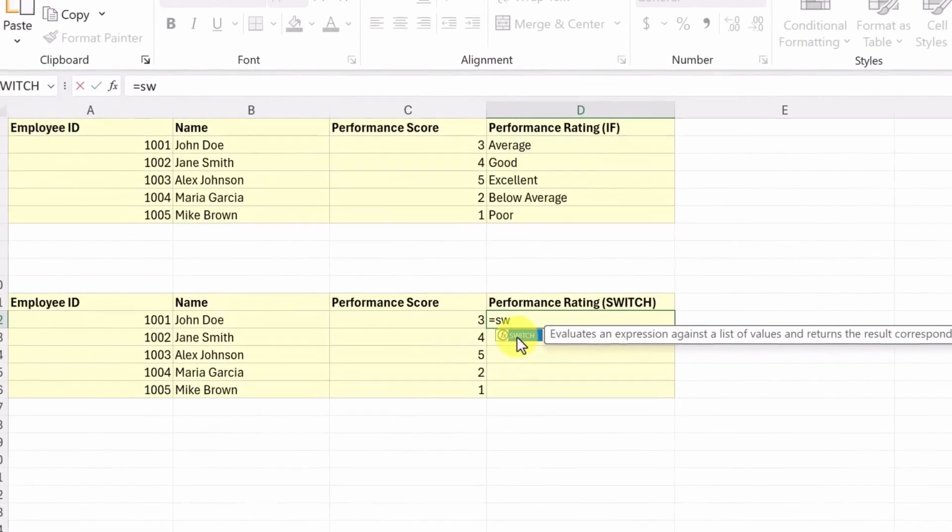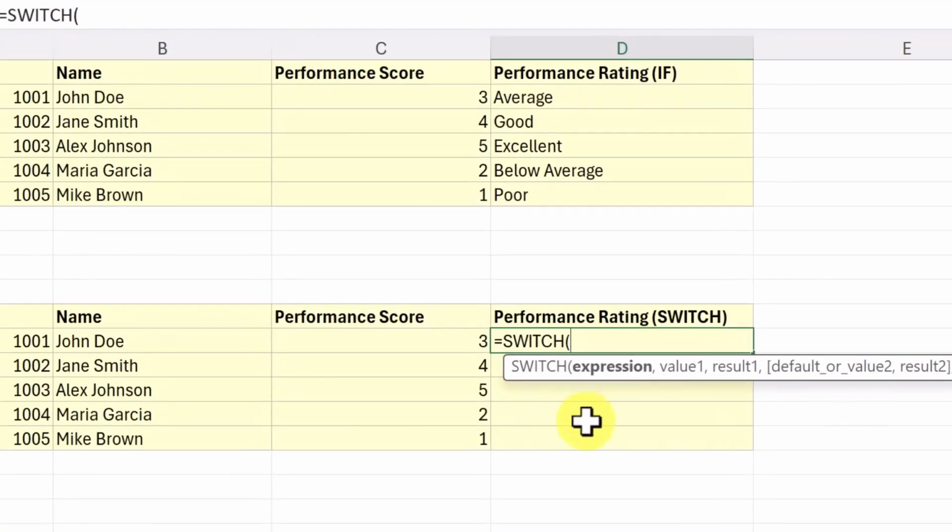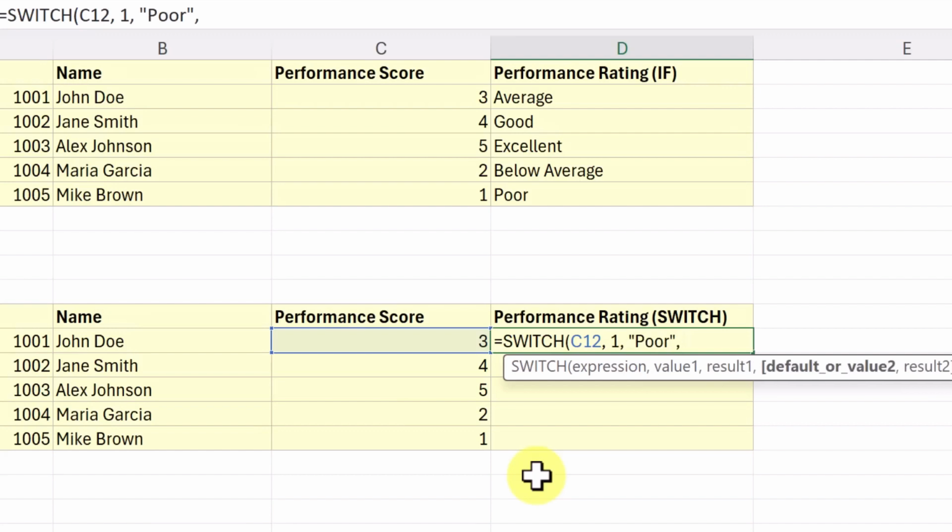So let's go ahead and select that switch. And I'm going to start with selecting the cell that I'm going to be looking at. And it's going to be this one right here. So that's my reference. Place my comma in, and all I have to do now is give it the first, what it's going to be looking for. So the number 1, comma, and if it is number 1, what do I want it to be? Well, it's just going to say poor. And then I can just place another comma, put my 2, comma, and then place what the 2 is going to be equal to. So this is going to be below average, like so, and we can continue on.